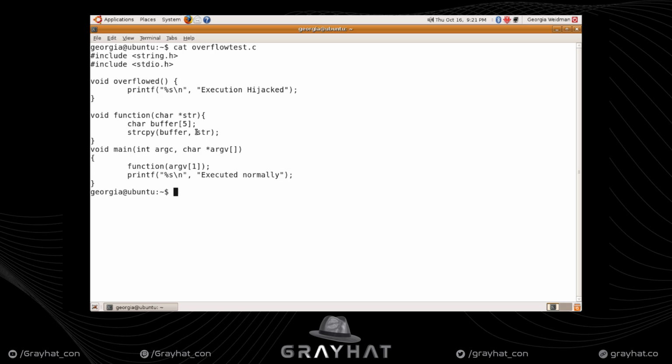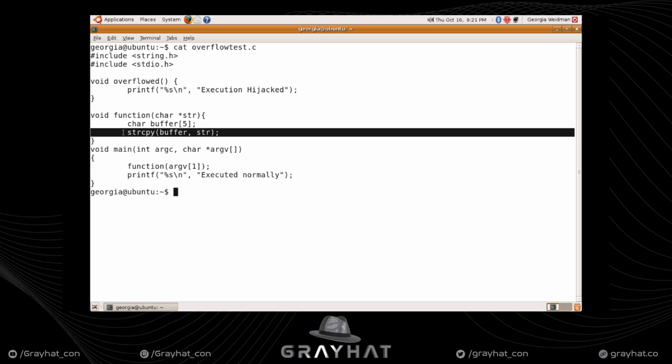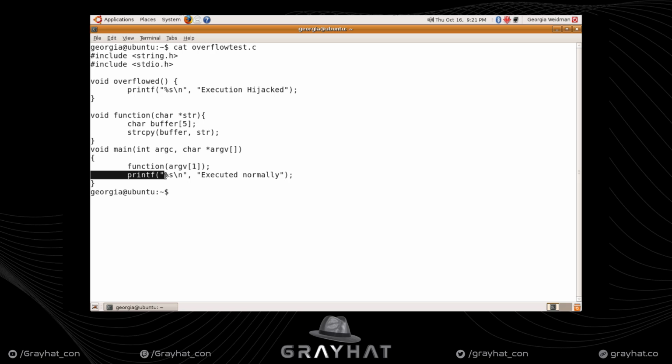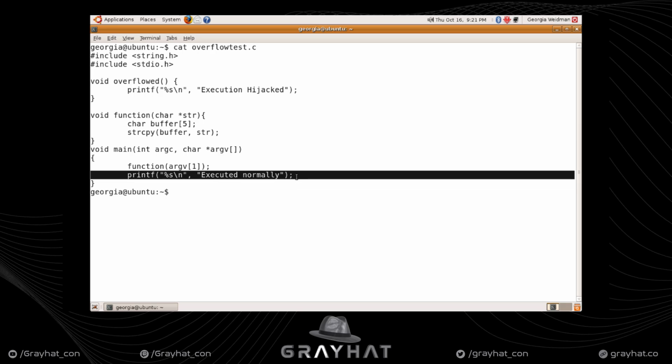We can get an idea of what's going on and also see a Linux example, since the rest of our examples will be in Windows. But our main problem here, again, is this string copy, strcpy. So after the string copy finishes, function finishes, and we return to main, which, if the return address is intact, should send us to this printf, which will print out to the screen executed normally.